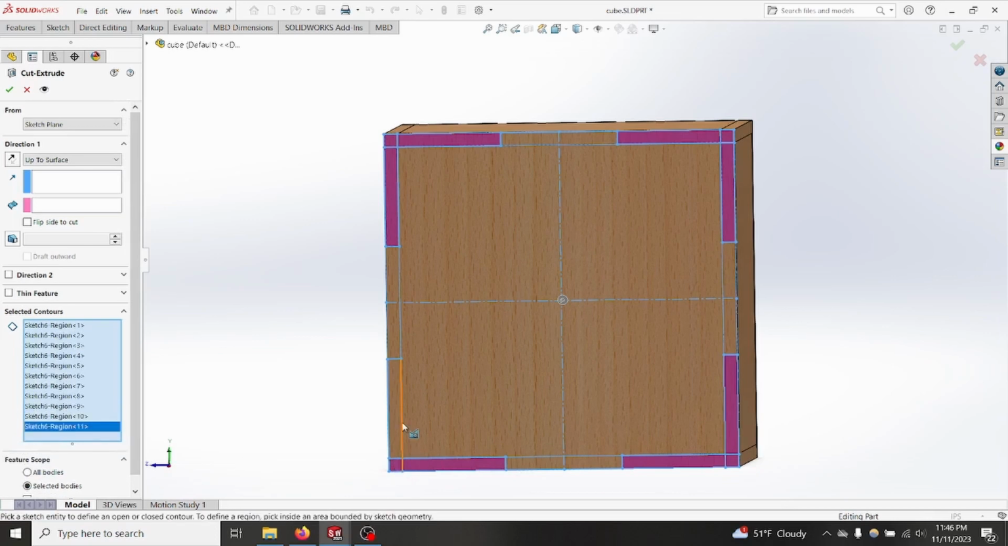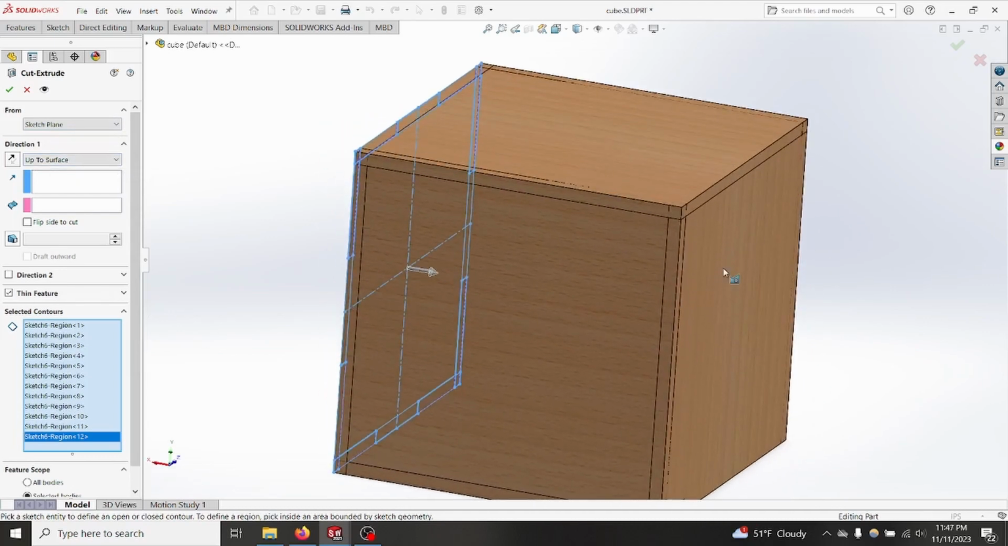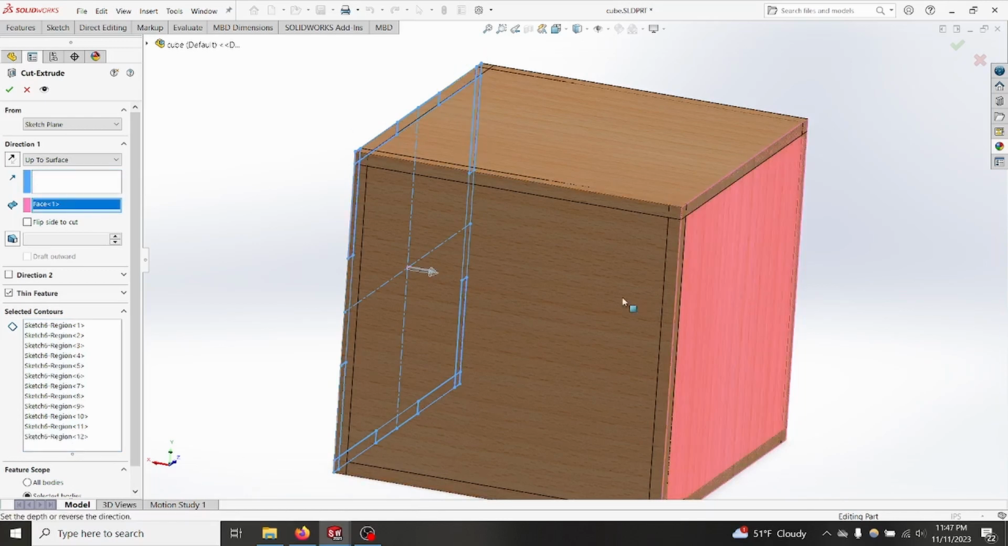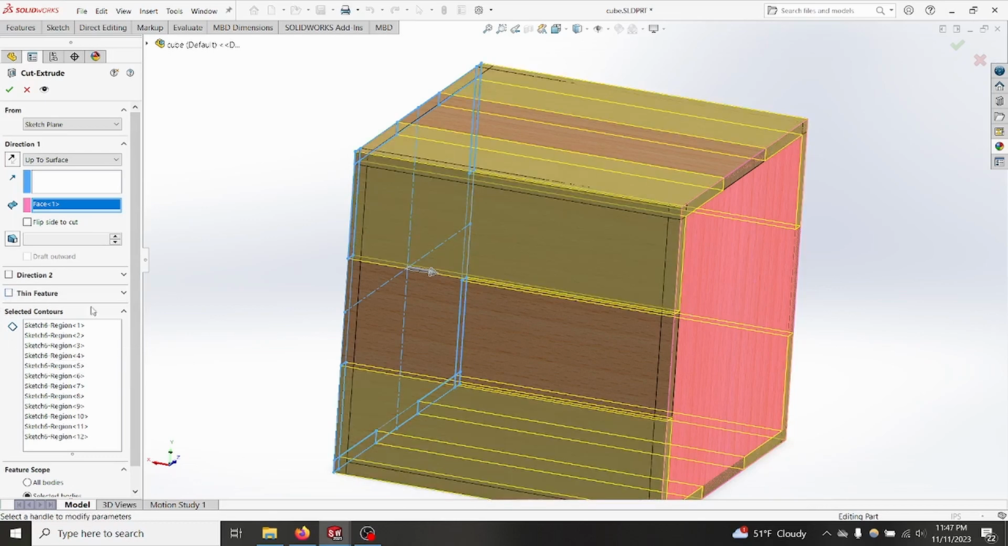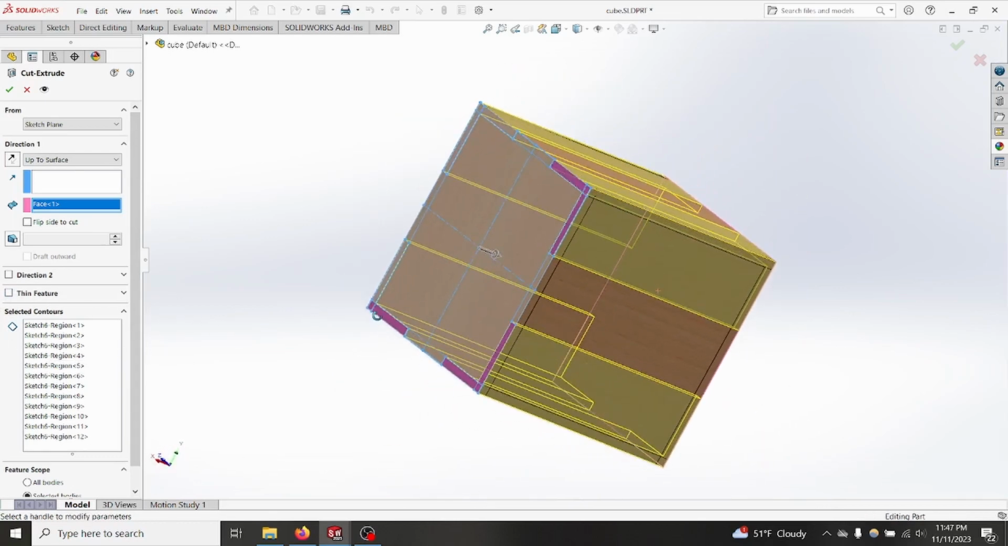If you do accidentally click an edge, you will see it show up in this box as a contour instead of a region. Select the contour and hit Delete. Then continue selecting the regions. Now that you have all the regions selected, go up to this box and click Up to Surface. Rotate the model and select the opposite edge of the cube. You will need to click this pink box before you can do this. Make sure that Thin feature is unchecked, and you should get a result that looks something like this.